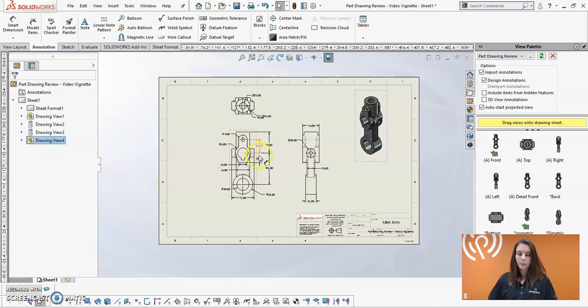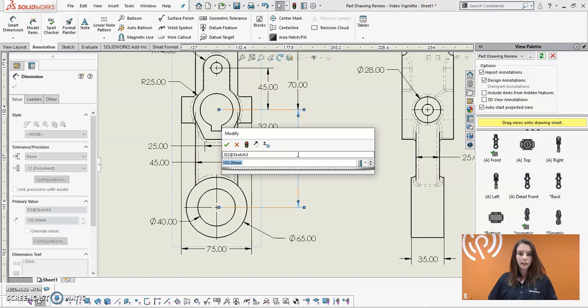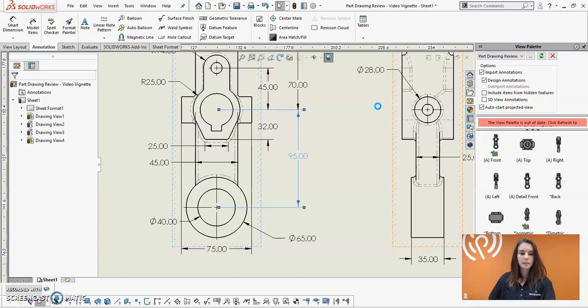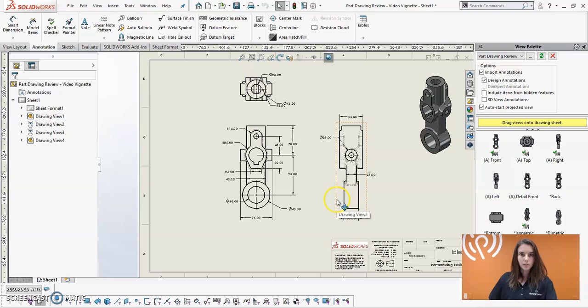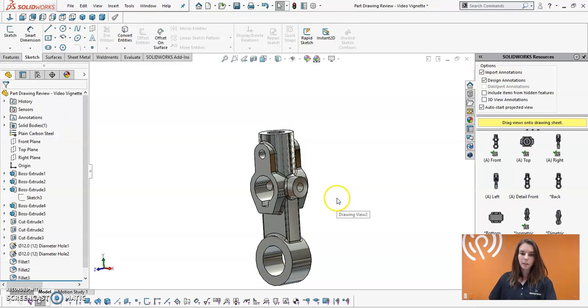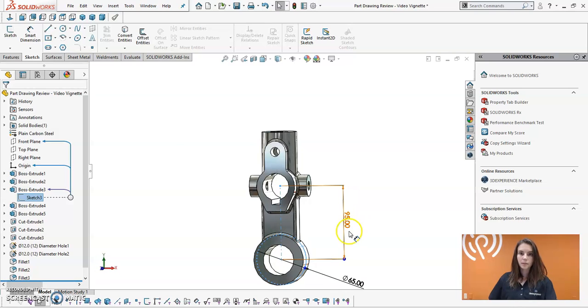and have that shaded. So now if I zoom in, you can see the 105mm dimension that we just changed within the 3D model. I can come in here and change this back to 95 if I have to. And you can see that it'll automatically update the rest of the drawing views. So now if I go back into my 3D model and I take a look at that dimension, you can see that it is also 95.